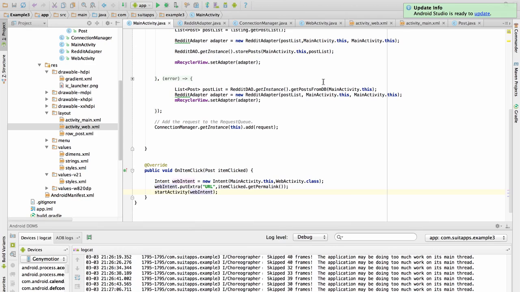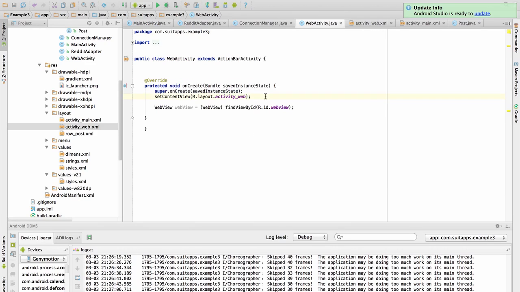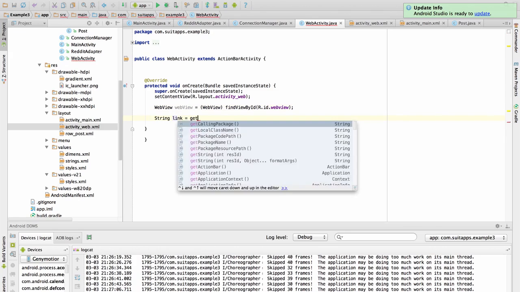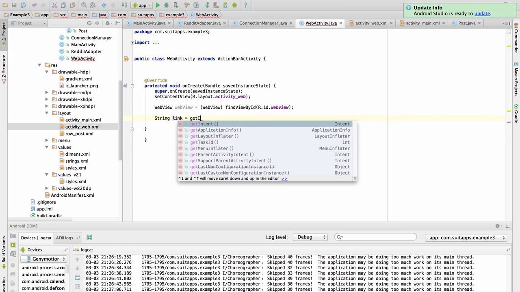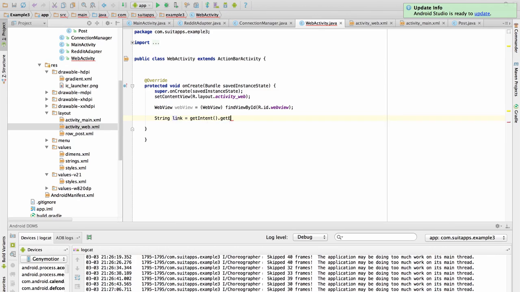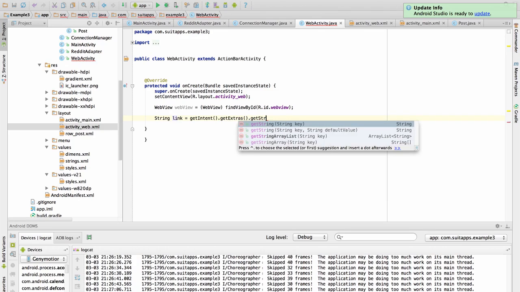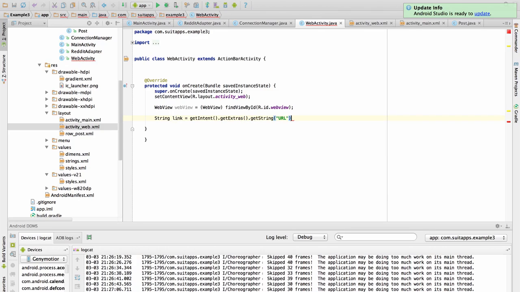Okay, so then when we start web activity, we have to retrieve that intent. So the link is going to come from get intent dot get extras dot get string extra URL. Now we can say web view load URL link, and we test this.